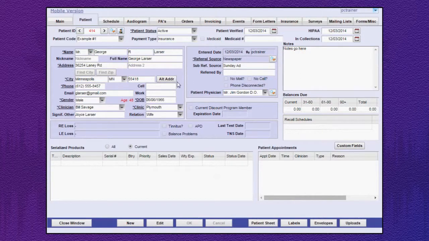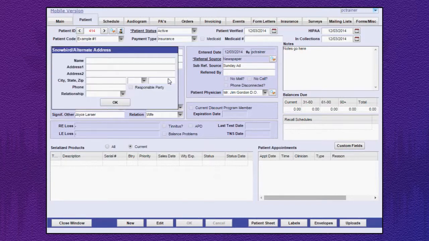Before I forget, we also have an alternative address box. Clicking this button will open a window where you can enter an alternative address for the patient. Is the patient a snowbird? Do they travel to different areas at different parts of the year? If so, you can make note of that by entering that address here. Is someone else responsible for the patient? If so, we have a responsible party button and the relationship to the patient.